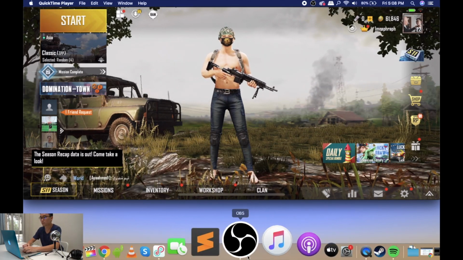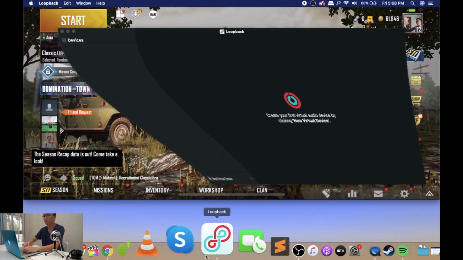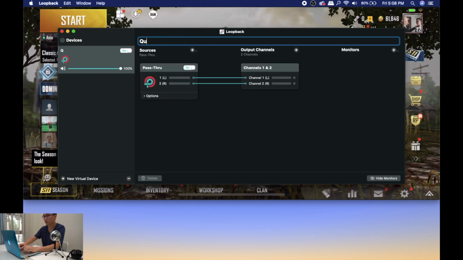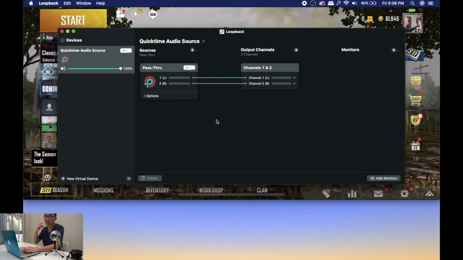Now the next thing we want to do would be to set up Loopback. Now the reason why we set up Loopback is because when we are trying to get the audio from your phone or from QuickTime, OBS doesn't really read the audio coming from QuickTime. So we have to create a virtual device. QuickTime audio source.